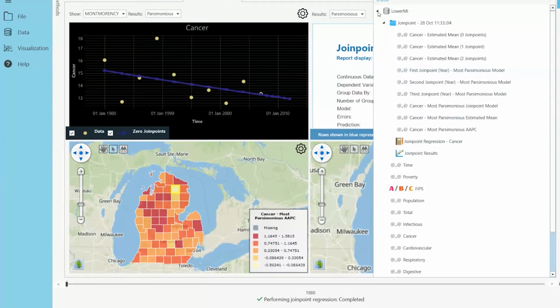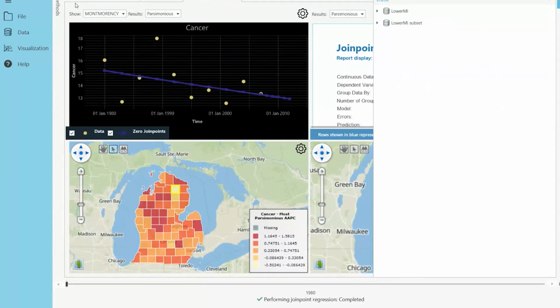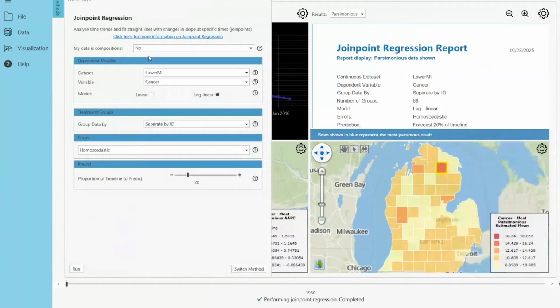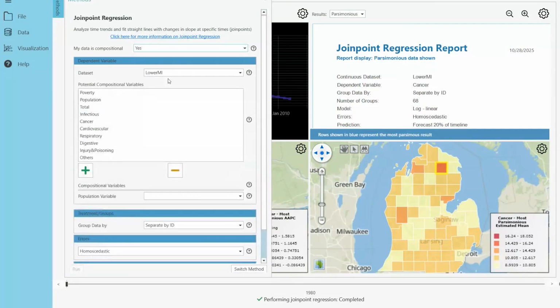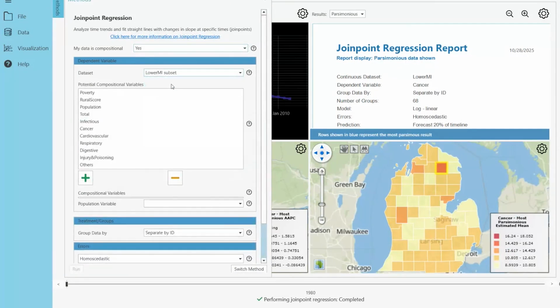Okay. Now, the only thing I want to do here is to also apply the method to compositional variables. So in this case, I'm going to say yes, and I'm going to use it on a subset. I want to do that because some of the causes of death are pretty rare. So I want to use it on some of the most heavily populated counties in the state of Michigan.